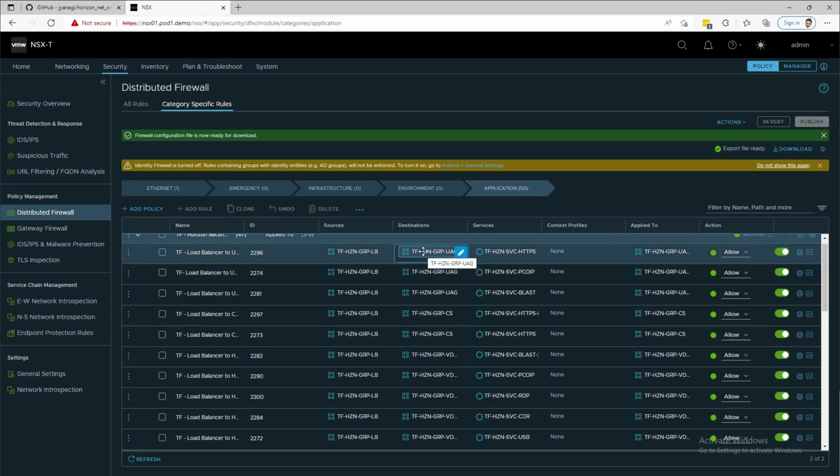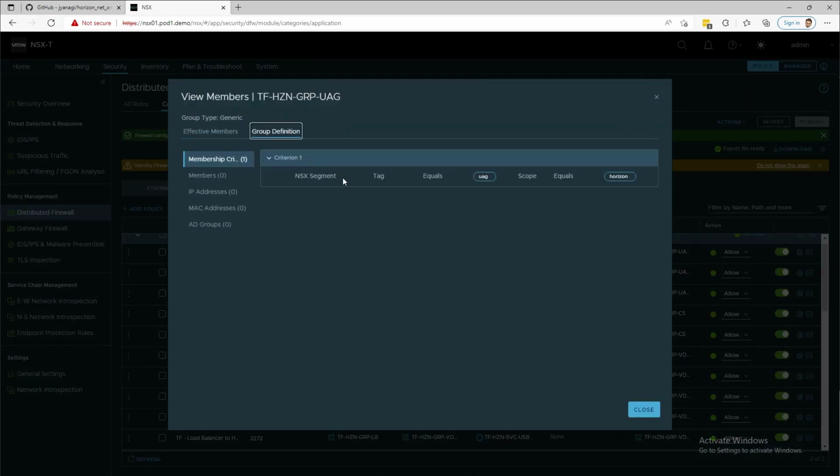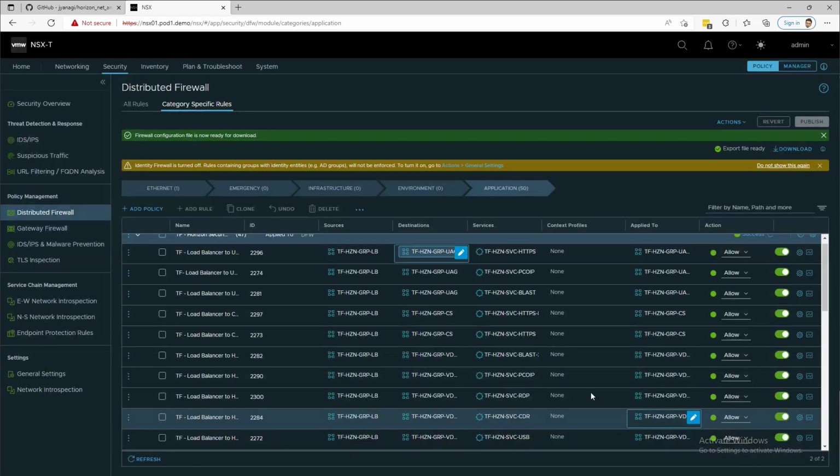Do you remember those tags that we mentioned before? Well, we use those as the membership criteria to NSX security groups for our UAGs, connection servers, load balancers, and other Horizon components.